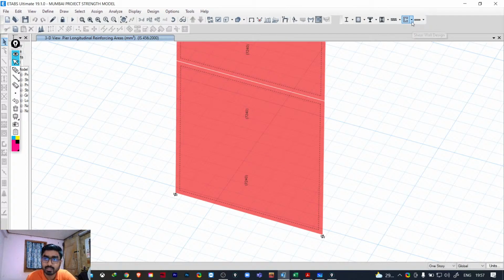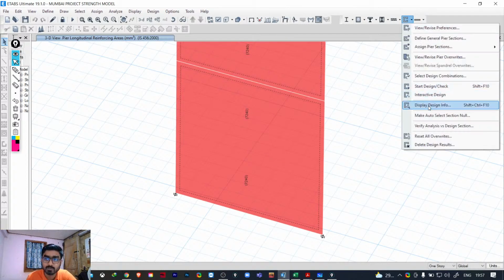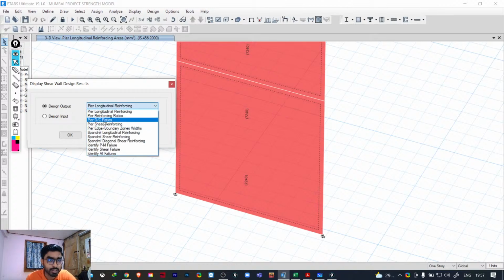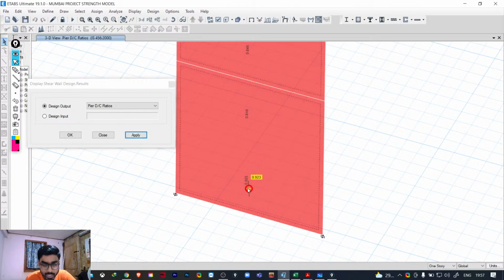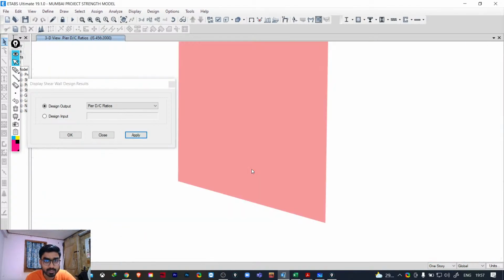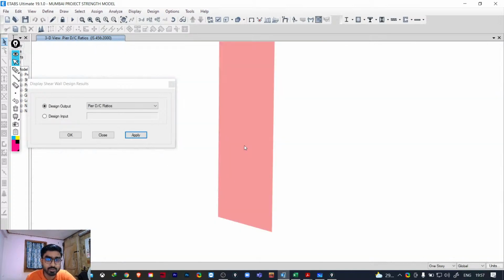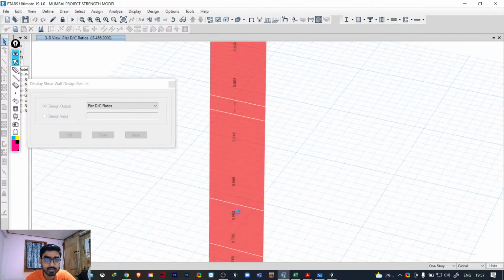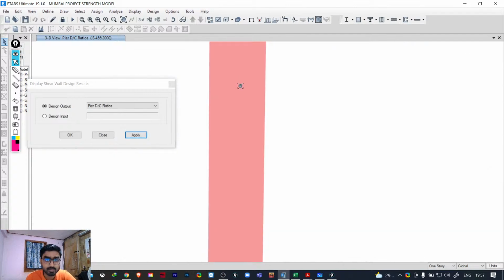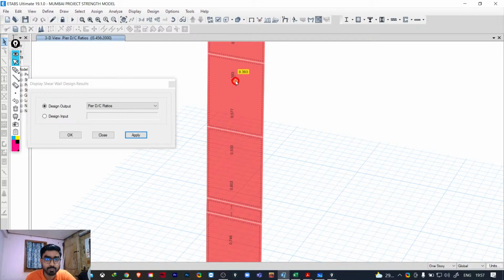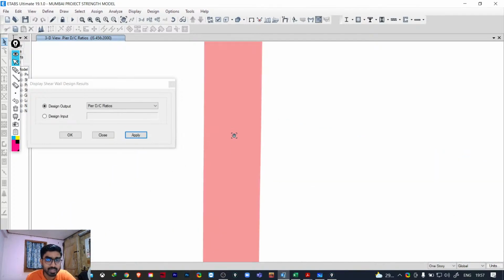Okay, now let's check the DC ratio, display design info, and here you can see PR DC ratio, demand per capacity ratio. Apply. Here you can see it is 0.9, 0.8, and as you go above, it will be reducing to 0.7, 0.6 like this. You can see 0.8, 0.5, 0.3. 0.3 means very less, right? 0.4. So in this particular shear wall, you can reduce the reinforcement.